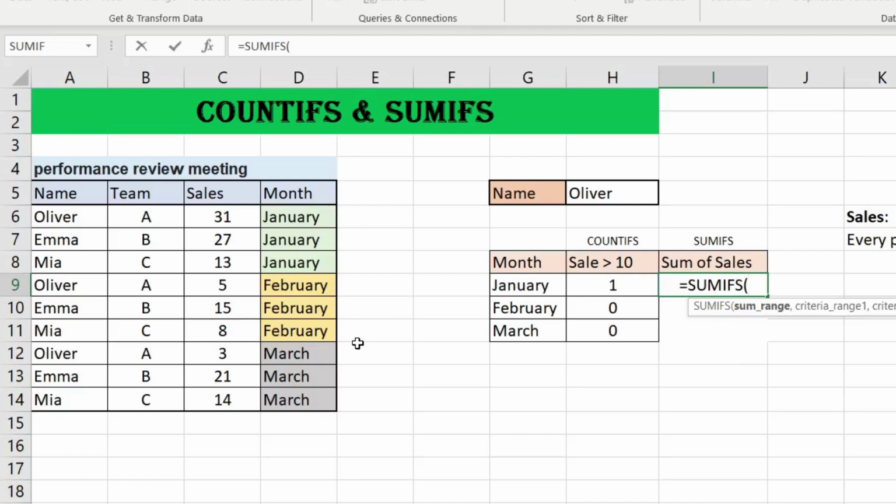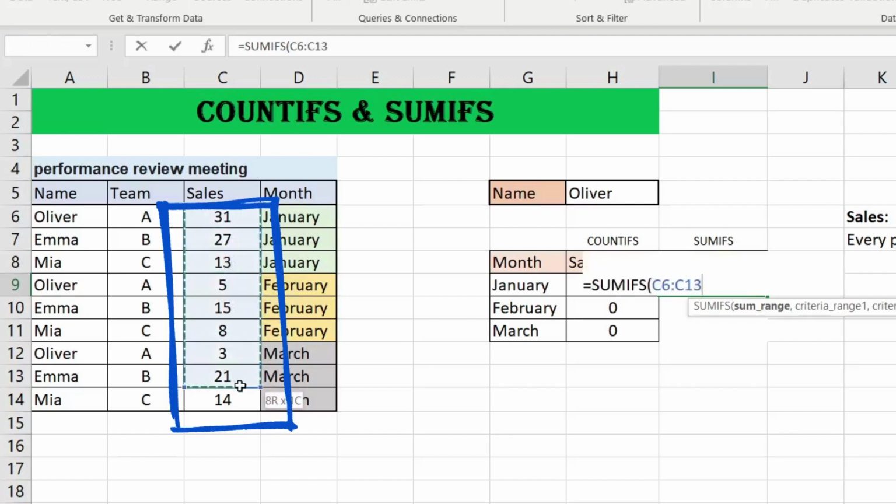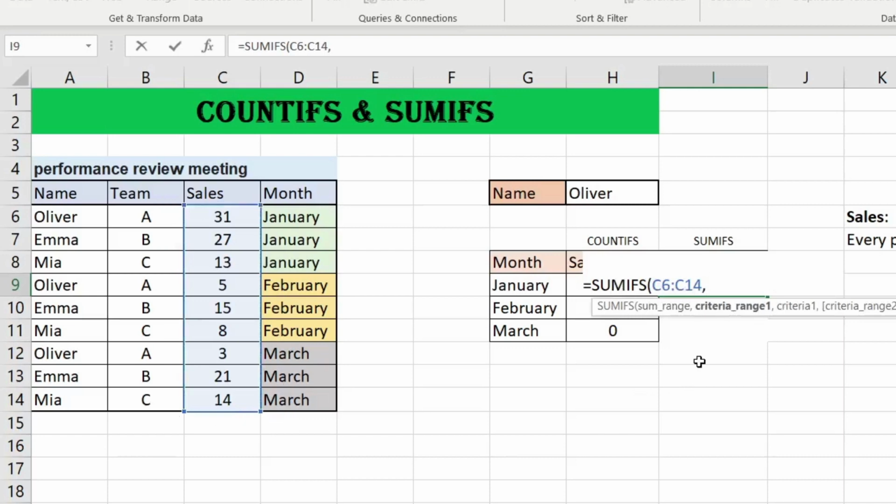I would like to have a sum of sales for every person from the list. Follow along. Write equals COUNTIFS and open parenthesis. We would like to sum Oliver's sales from the last 3 months. We start with the sum range, so what we would like to sum. We want to sum sales, therefore select the sales column. Next, we would like to sum the sales by names of the employees, so we select the column names.